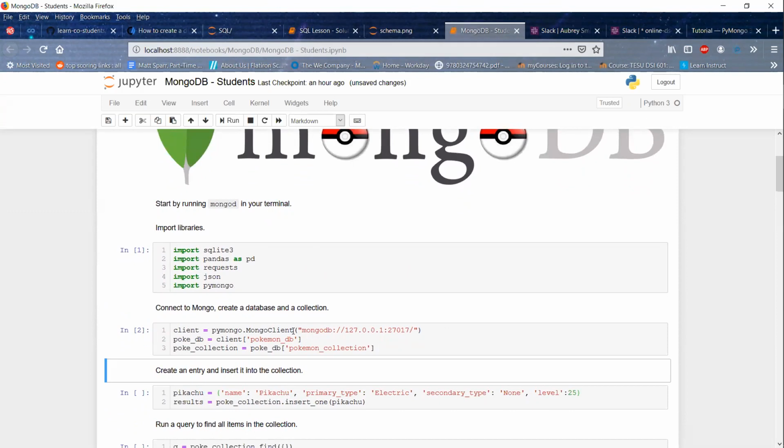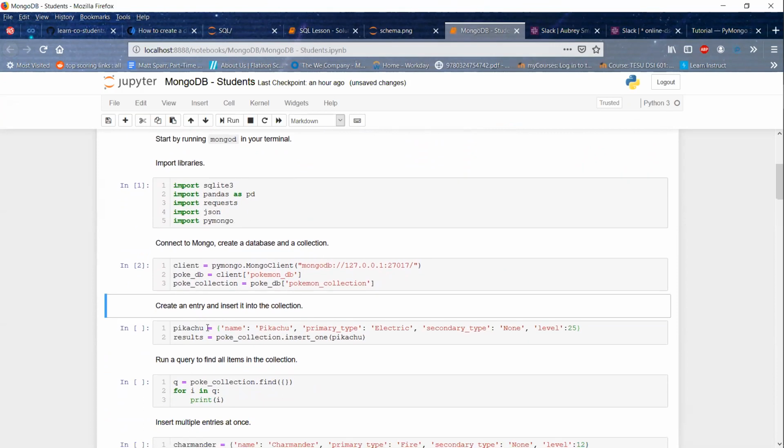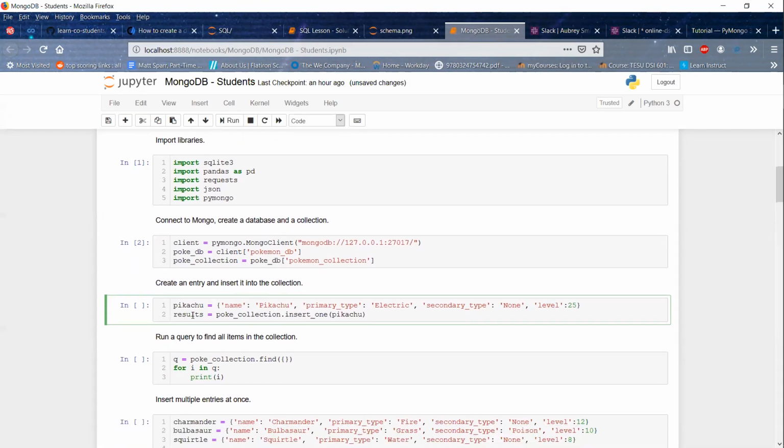All right, so now we're going to insert some data into the database. We're going to take the Pokemon Pikachu and add its name, its primary type, its secondary type, and its level. This is how you want to structure data that you're adding to the database. It's just a dictionary with key value pairs. Then you can run the insert_one command on your collection to insert the one entry. We'll go ahead and do that here.